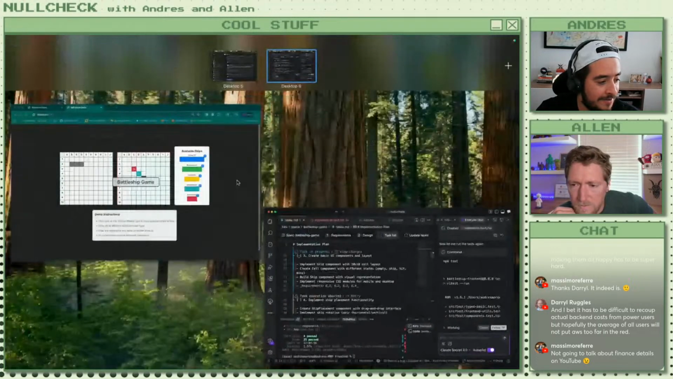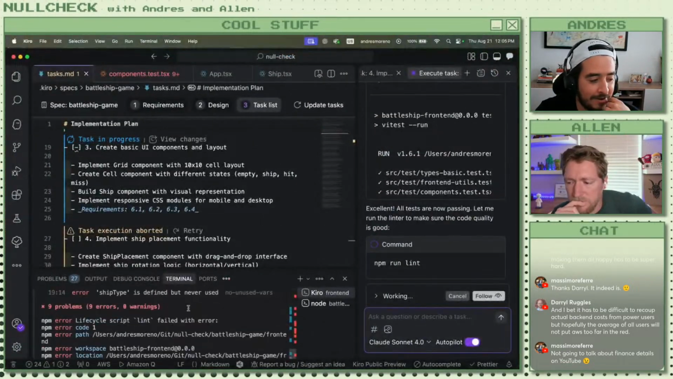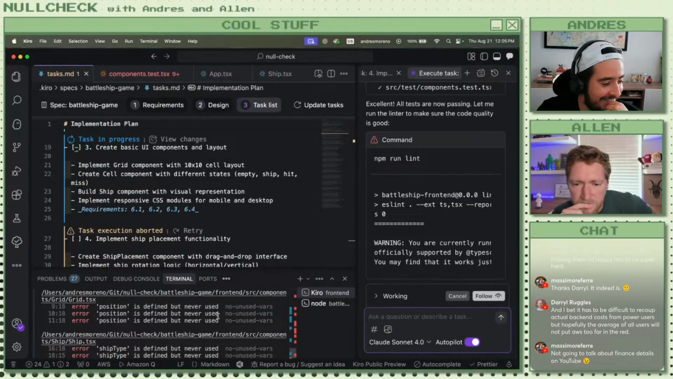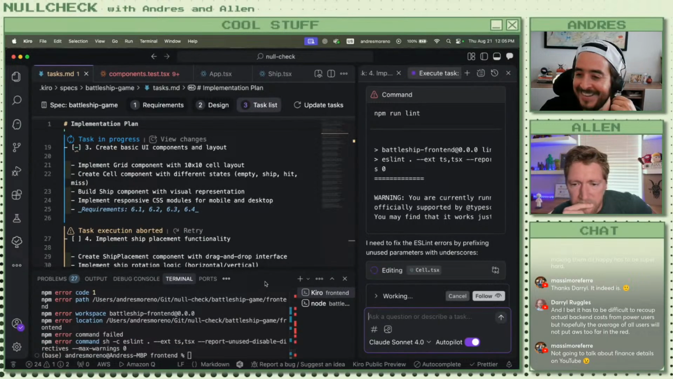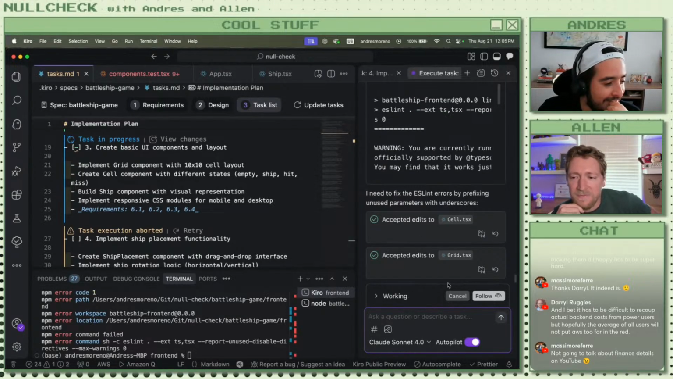I think it's done. I mean, it was just fixing the test. Oh, come on, lint. It's important. Linting's important.